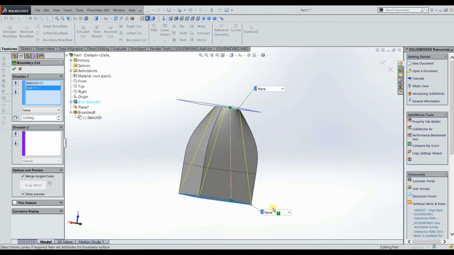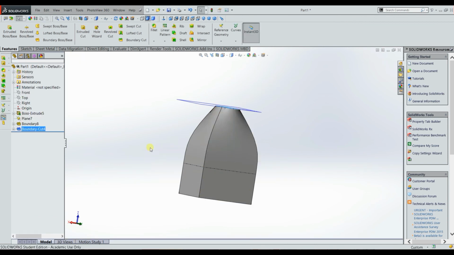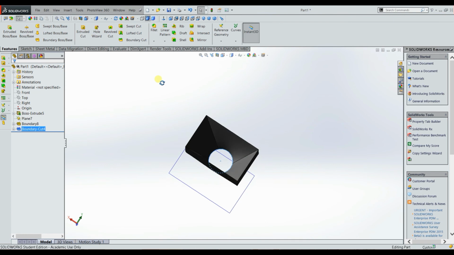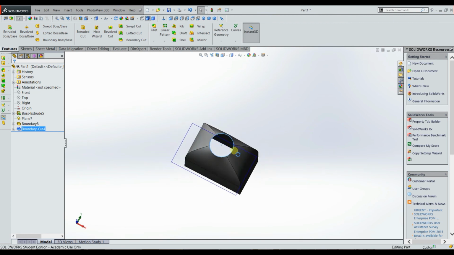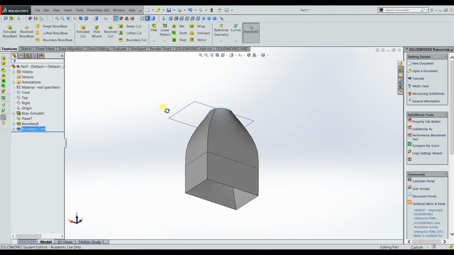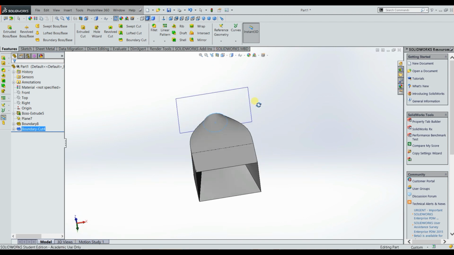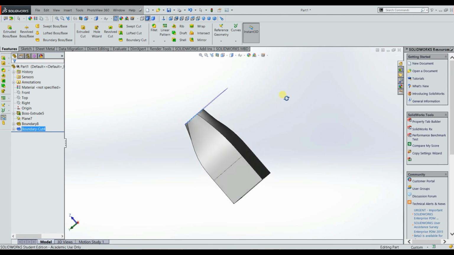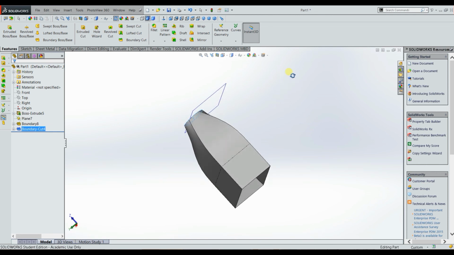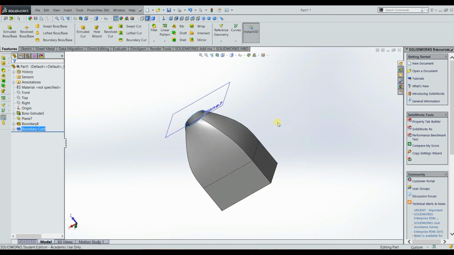And again, you could do tangency or curvature, but in this case we just want to do a straight one, just like the loft was, just to illustrate what this does. So as you can see, it just takes material out of the inside of that, just like the lofted cut does, but again, you can adjust the curves on your own there. Pretty useful feature. I use it probably just as much as the lofted boss base feature, if not more, just because you can do it by yourself.